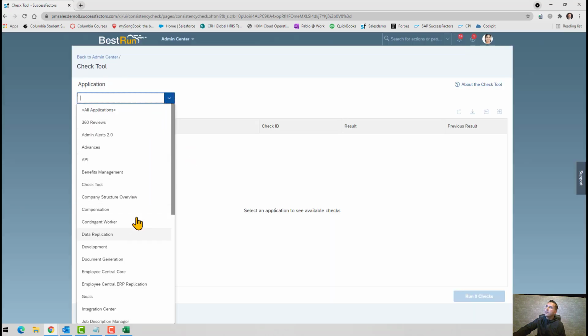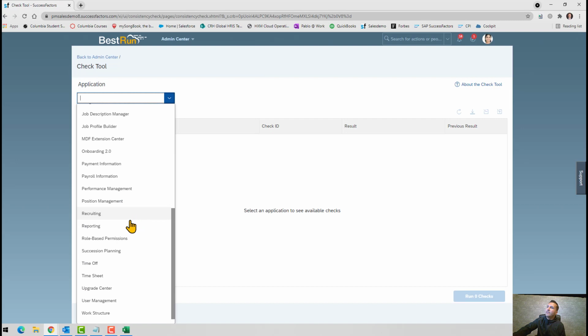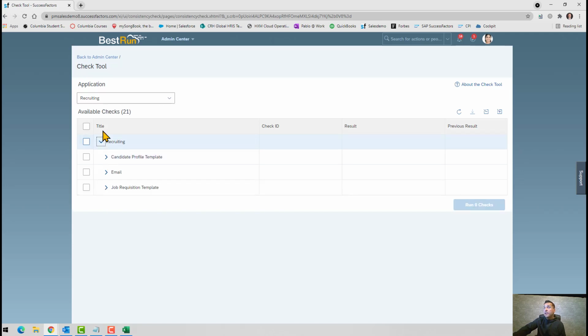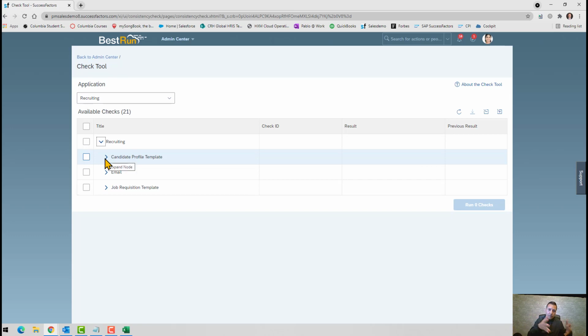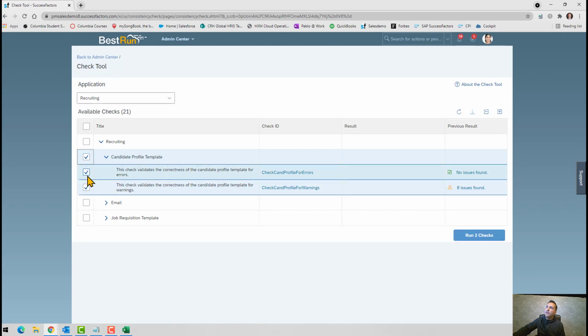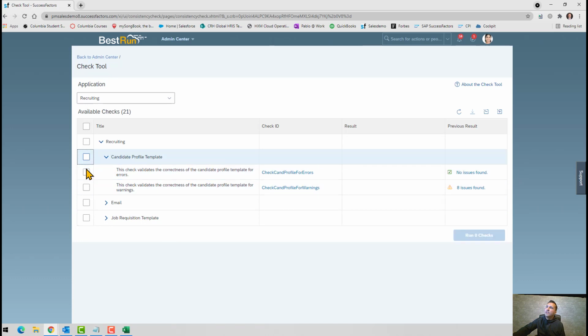You can select your application, right? Since we were talking about recruiting, let's select recruiting. You can expand the application, and again, you get more granular as you go. In this case, if I just want to check or run my candidate profile template, I can simply click on the various checkboxes and it does that.